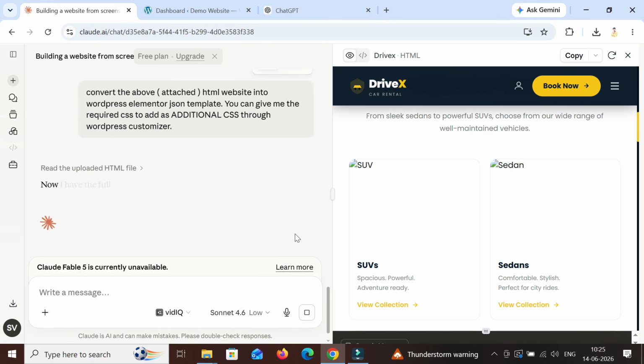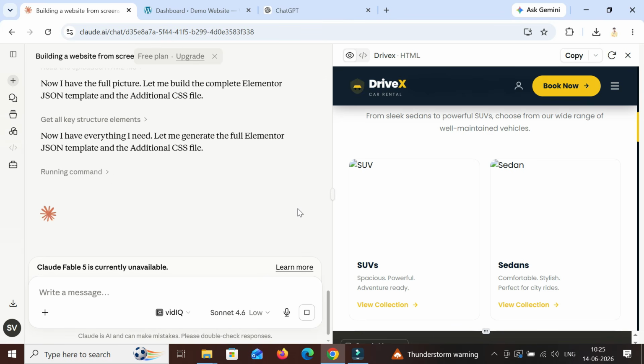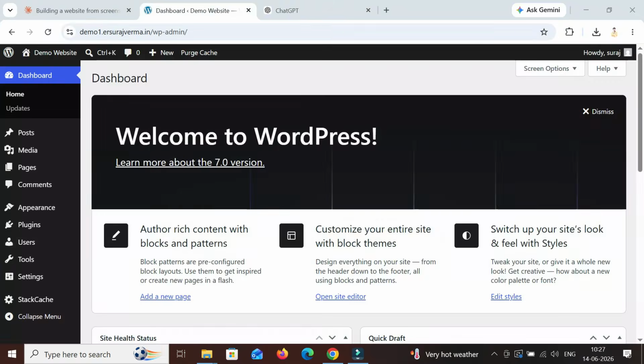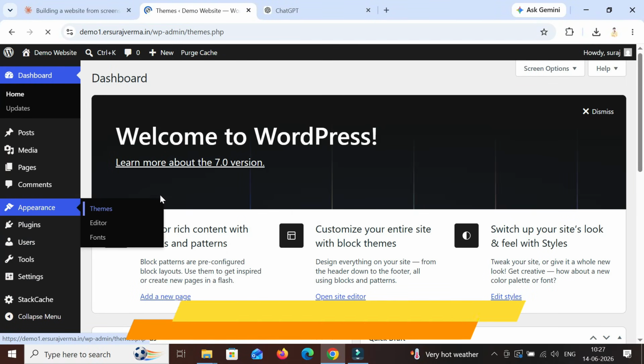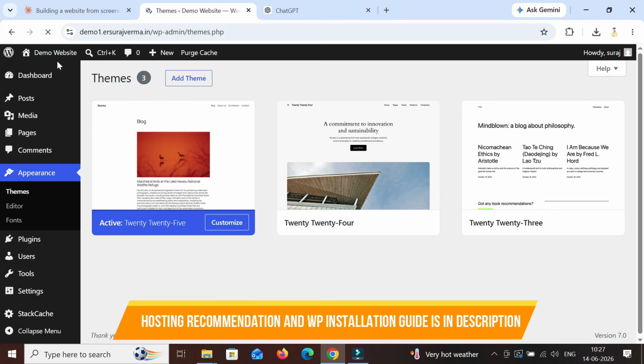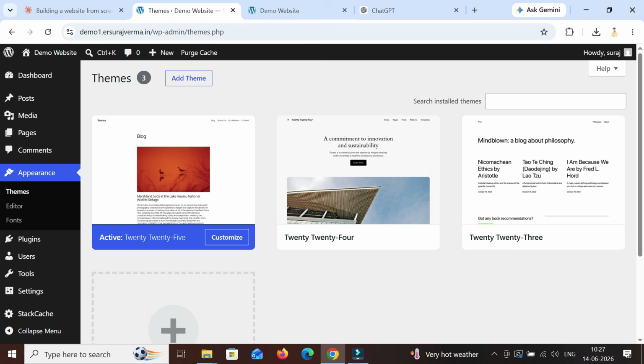Okay, so let's wait for it while it's converting our HTML website into a fully working, fully editable WordPress website using Elementor. And let's go to our WordPress admin dashboard meanwhile, and let's install a few themes and plugins which are important to load the Elementor templates into our WordPress website.